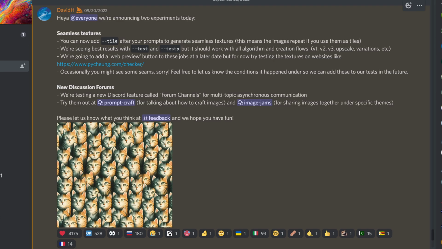Well, let's look at the official Midjourney announcement. As you can see, you can add tile after your prompts to generate seamless textures. This means the images repeat if you use them as tiles. We see best results with test and test speed. Keep this in mind. But it also works with all algorithm or creation flows, version 3, version 2, upscale, variations, etc. So you can continue generating more variations and it still will work. And they also mentioned the website where you can check the tile and how it looks. And again, more information that you can read here.